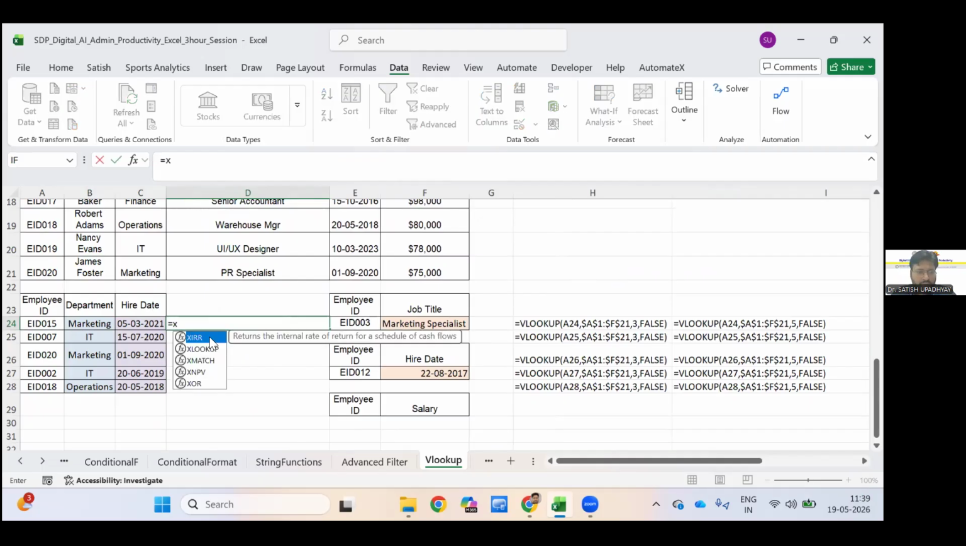Type equal to XLOOKUP. I hope if you're using Office 365, you have this kind of feature. It is there in Office 2021 and the latest versions of Excel. Now it is asking what is the lookup value. So the lookup value is this one which I am searching.